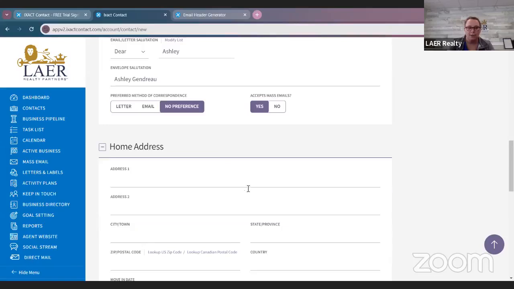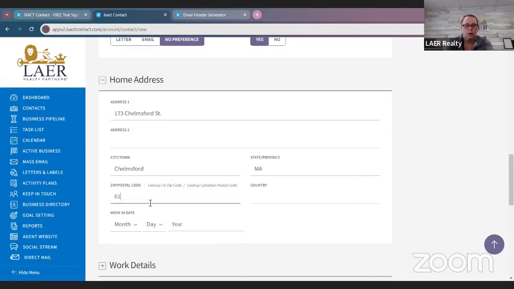Their home address, if you know their home address. For my privacy, I'm just going to do my office address as 173 Chelmsford Street, Chelmsford, MA, 01824. The country, you can put the country if you want. And the move-in anniversary date is important to put in there.